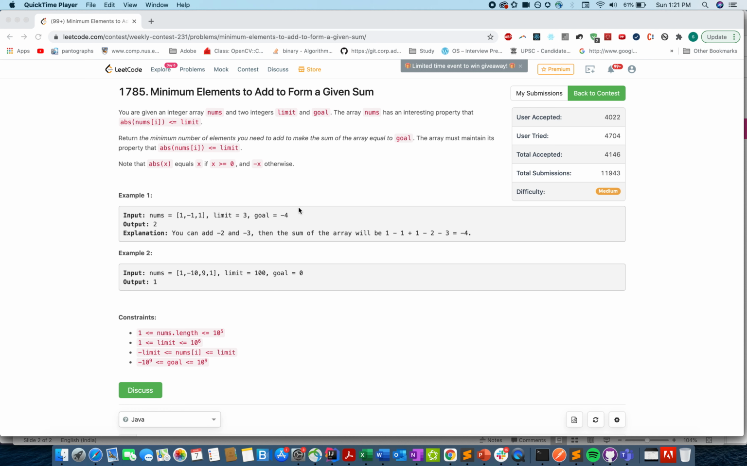Hello everyone, hope you are doing well, and today we'll be solving a question that came in today's contest in the morning. And the question is minimum elements to form a given sum.